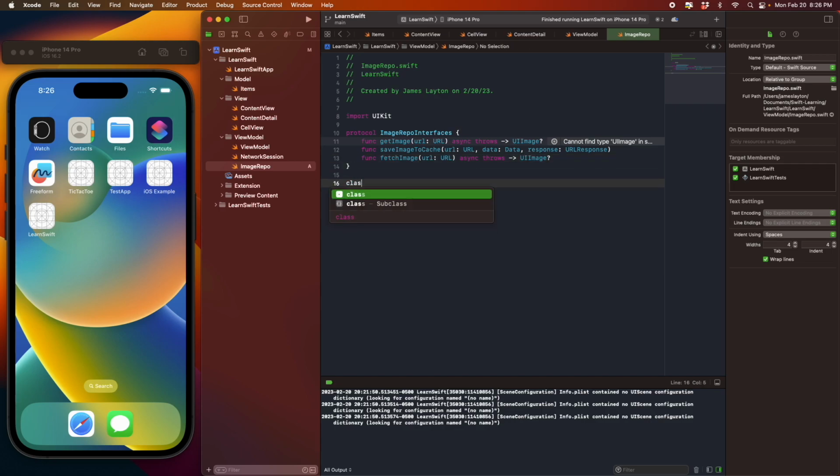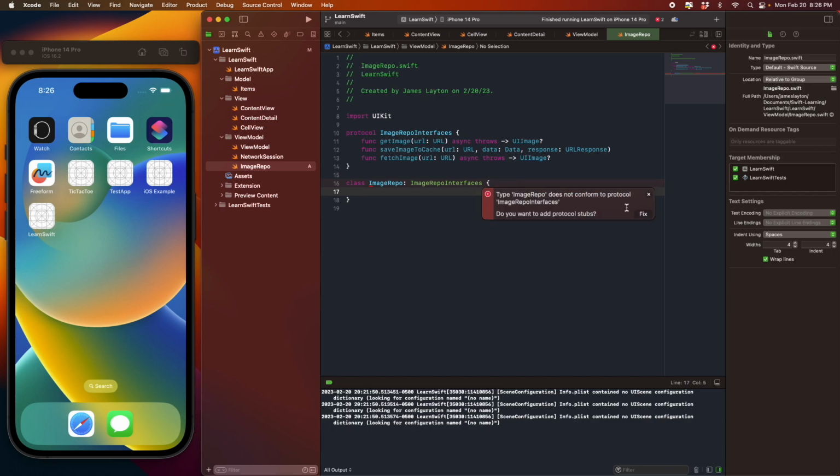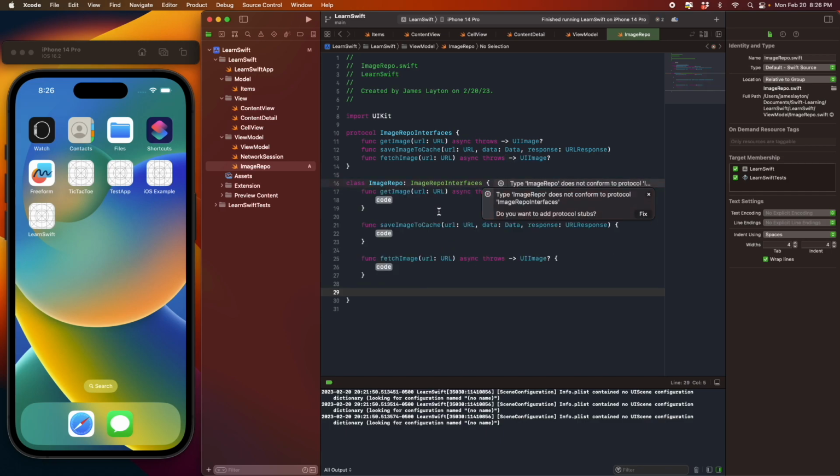Next, let's create a new class. Let's just call it ImageRepo. Makes things easier. Then we call it ImageRepo interfaces. Now, what we want to do is actually implement all the functions.